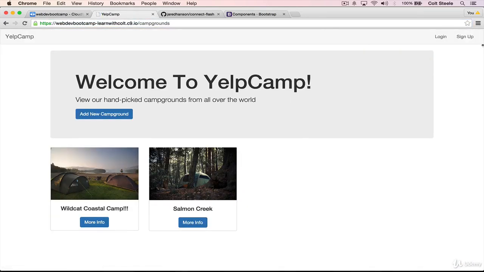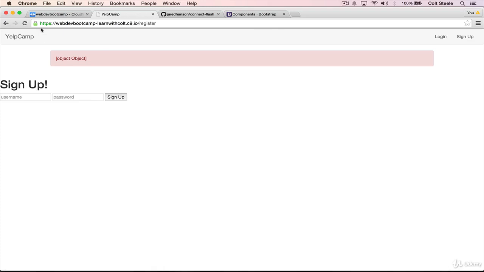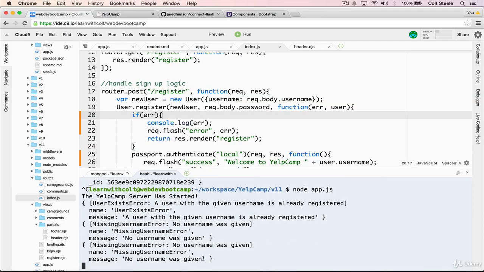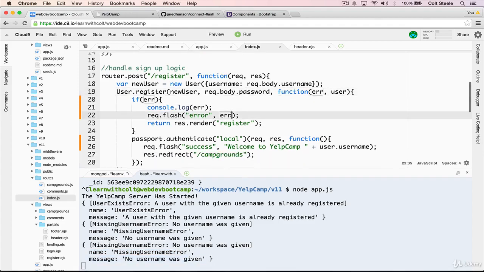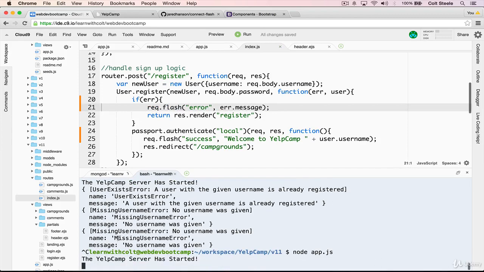So to cause that error again, let's see what happens if I try and sign up with an empty username, empty password. Shouldn't work. If we take a look at what we get here, a message. So this is ERR, and inside of it, there's name, and more importantly, message. No username was given. So rather than just passing through ERR, we want ERR.message. Just like that. So restart the server now, and whenever there's an error, message will be different.